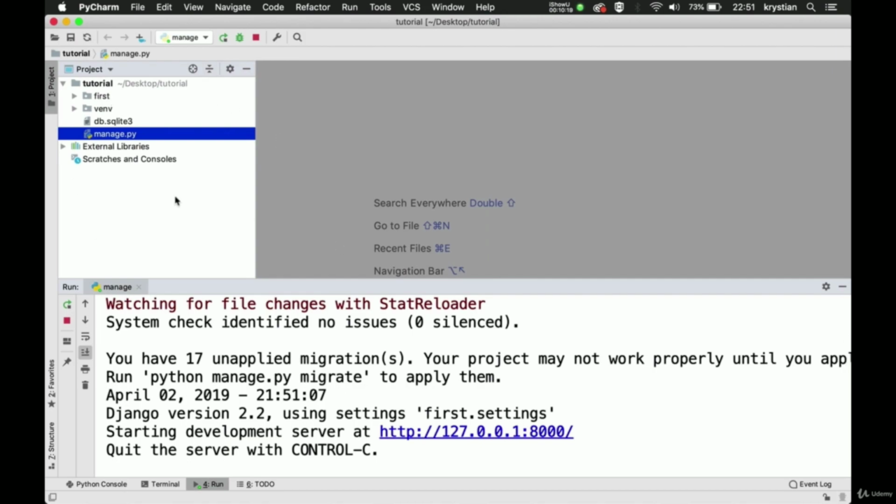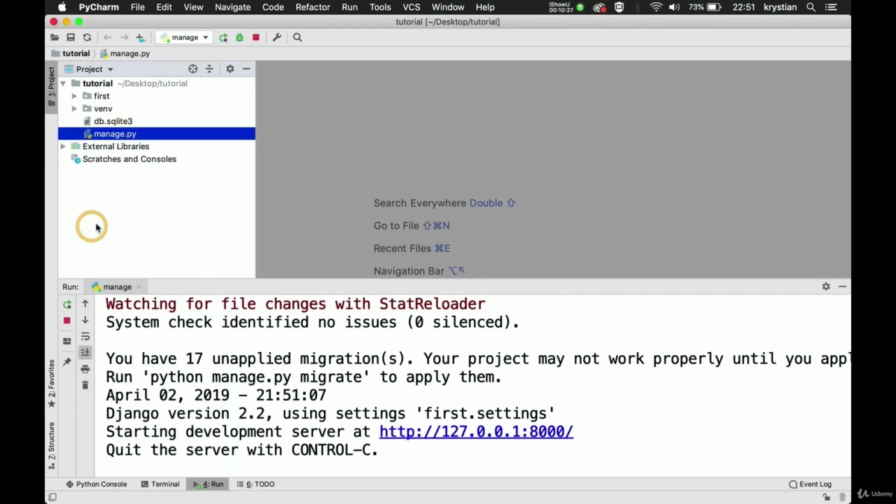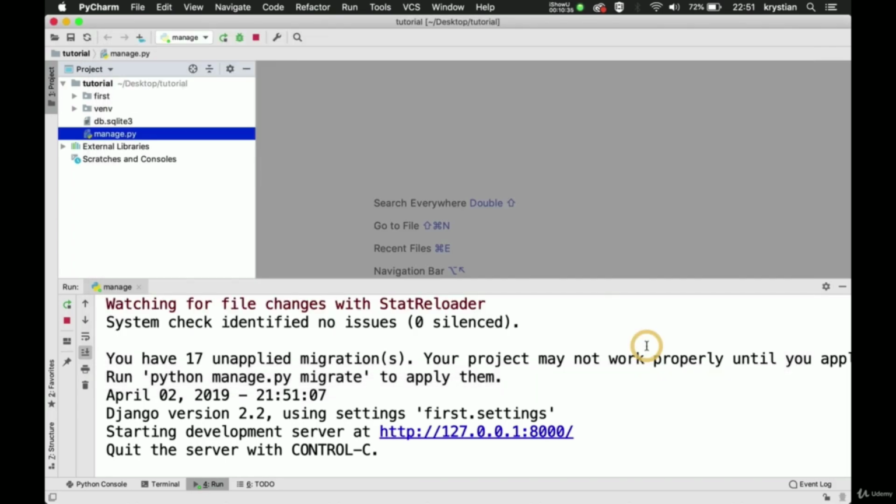So next time you open your PyCharm, this will be available. The steps to recreate it are: right click and then run manage. This will add this manage into this view, and then you can do edit configuration and put runserver here. Once you have it, next time you will just click run and the server will spin up for you automatically, and you will have that available for you to use.